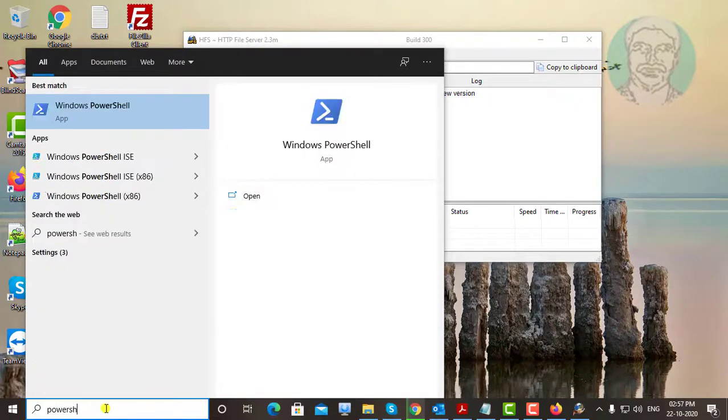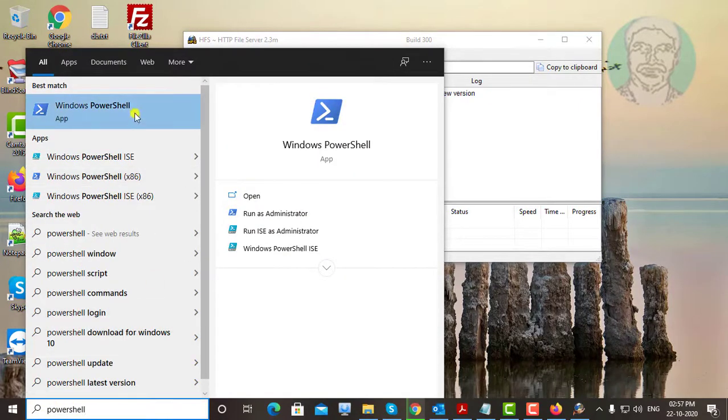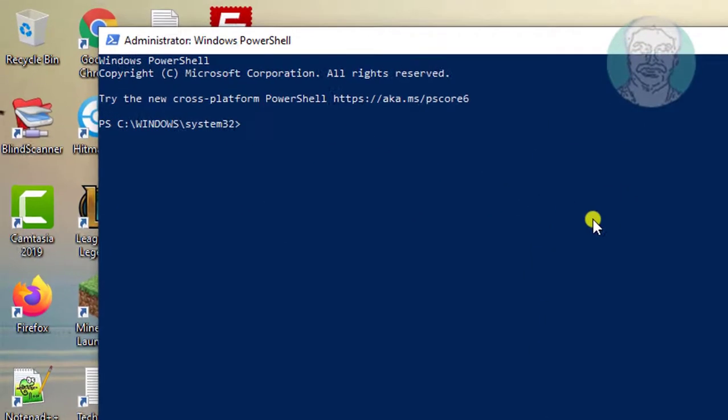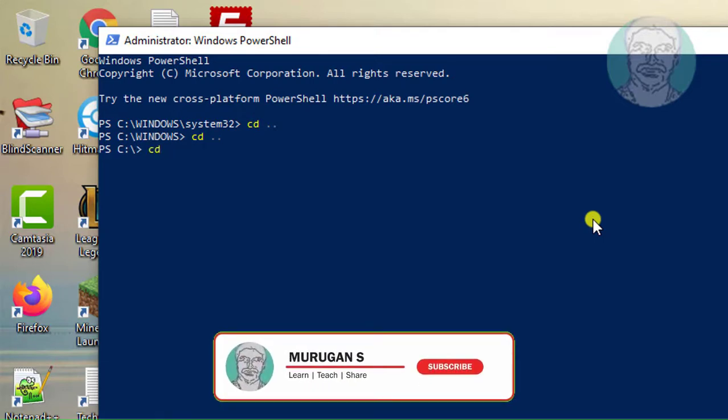Type PowerShell in the Windows search bar. Right-click and Run as administrator. cd .. cd .. cd space /ngrok/.